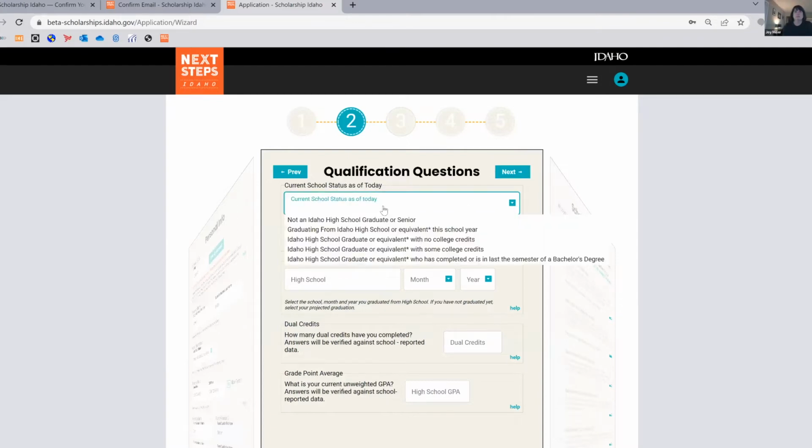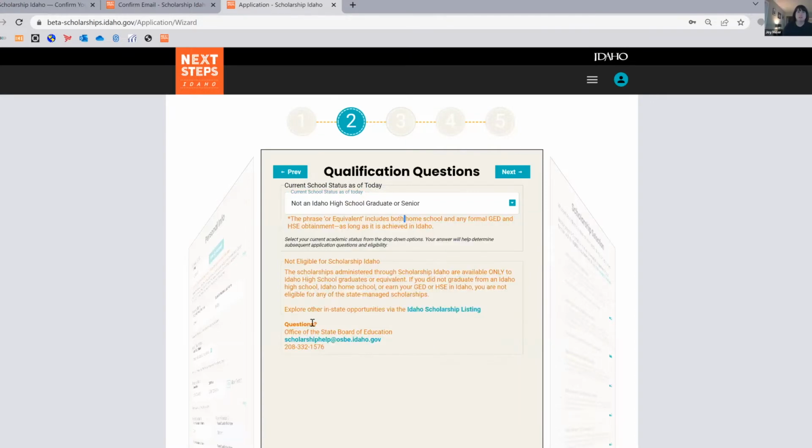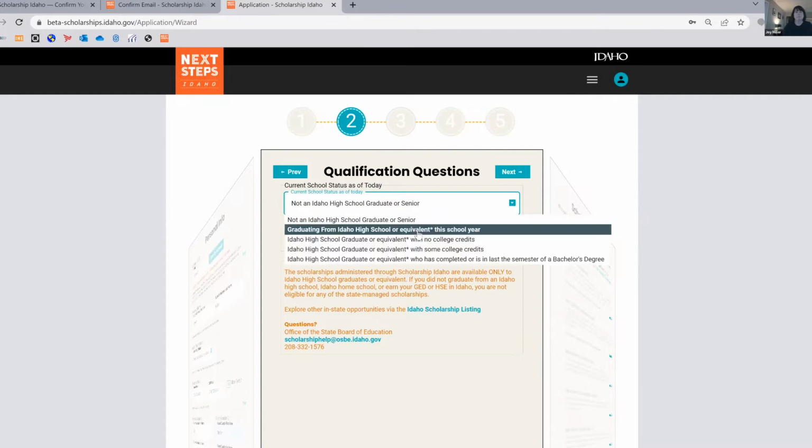So the first one is the school status as of today. The first option is not an Idaho high school graduate or Idaho high school senior. This would make students ineligible, because to qualify for scholarships, you have to have graduated from an Idaho high school, homeschool, or its equivalent, meaning you earned a GED or high school equivalency in Idaho. So it's important to pick the correct one.